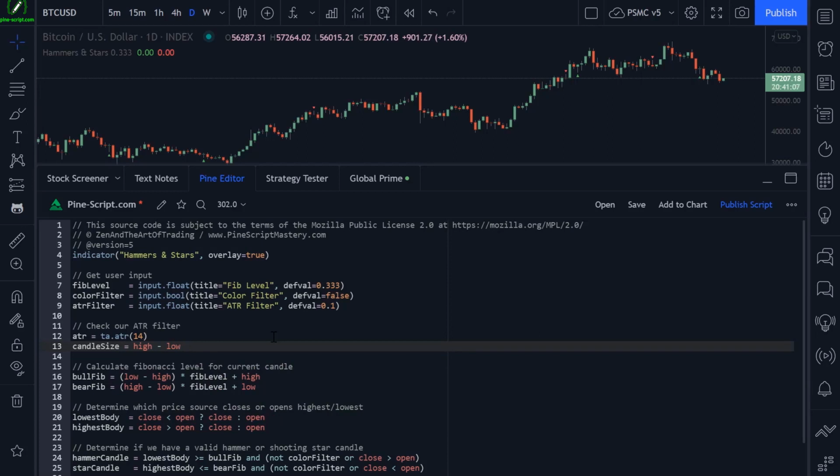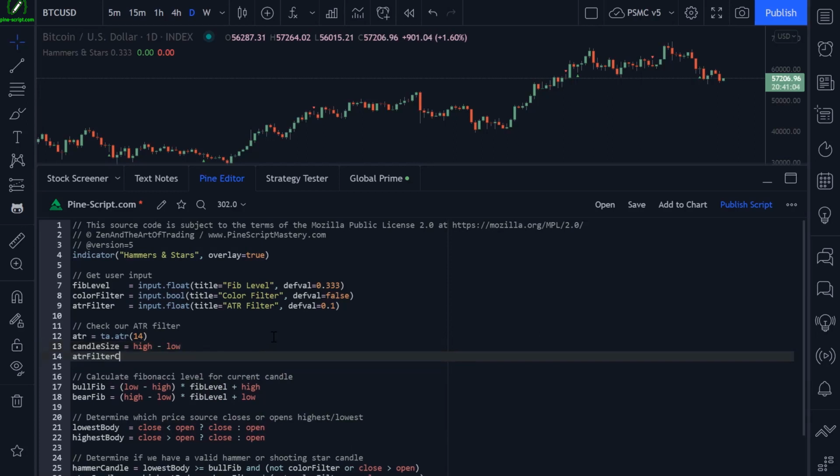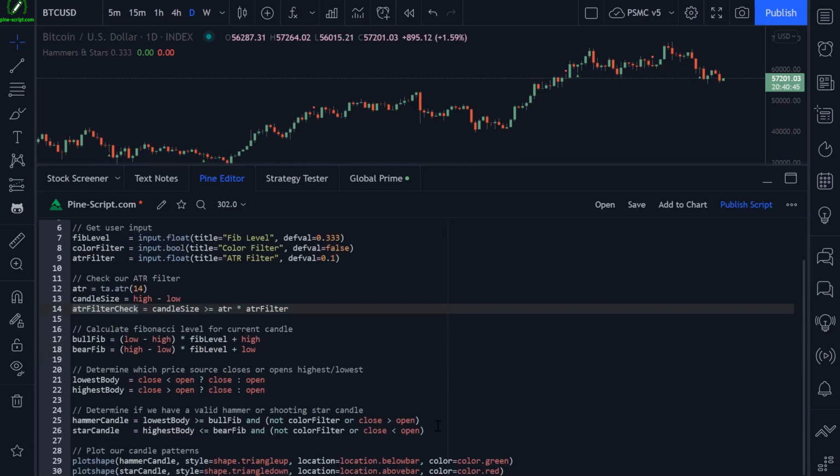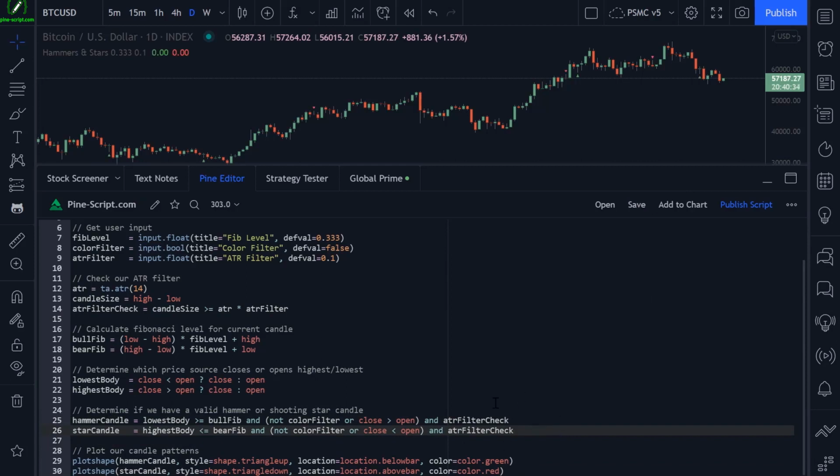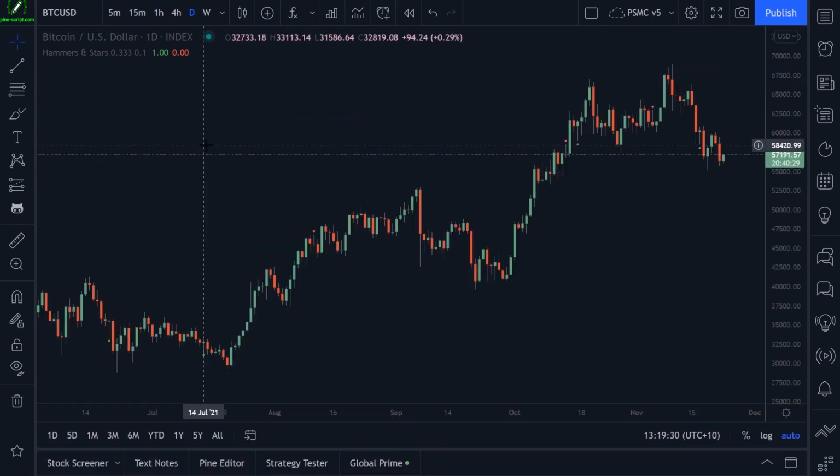And now we can say ATR filter check equals, is the current candle size greater than or equal to the current ATR value multiplied by our ATR filter value. And now I can copy this ATR filter check and throw it on the end of our candle pattern detection code. Save the script. And now we have another filter added to the script that will eliminate small hammers and stars. And we can tweak that number here.